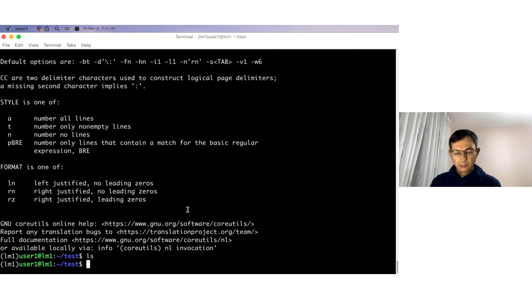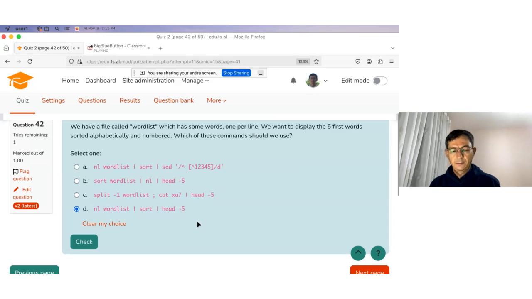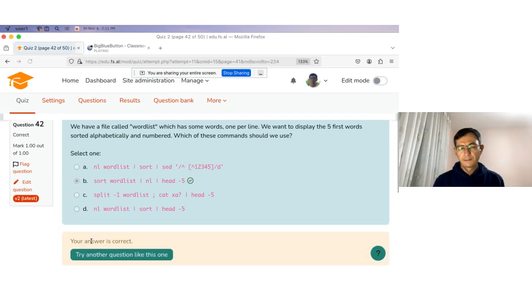Maybe it's B. Because it is sorting the list of words first, and then it is adding a number in front, and then it is getting the first 5 words. So maybe the correct answer is B. Yes.